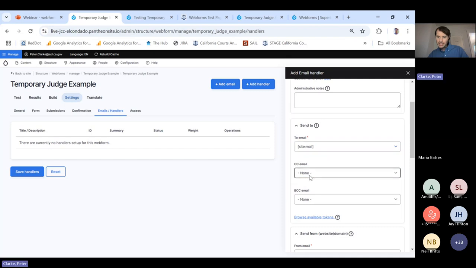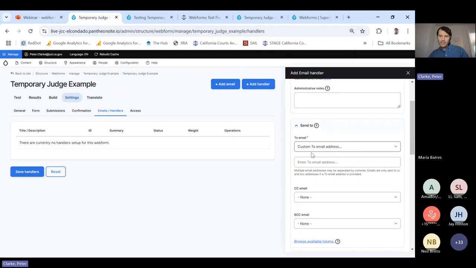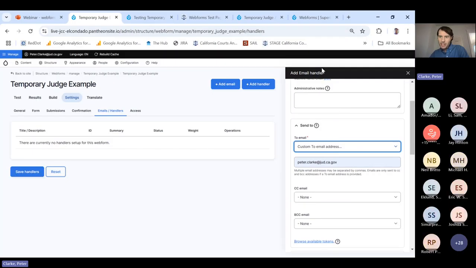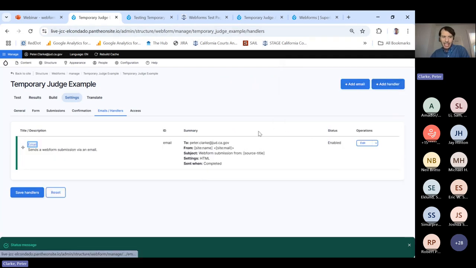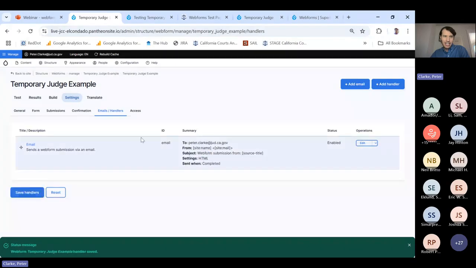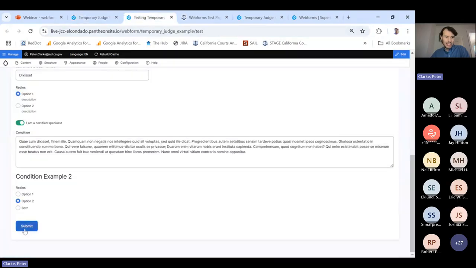Okay, so you can have it CC somewhere or BCC, but if it's connected to the site email, then it will go to the website generic email. Probably 99% of the time, you're going to want to click custom. And then this lets you, I'll just put in my email address, but there are other options, as you can kind of see, like you can have it select from some radios, etc., but you're probably going to want the custom here. And then you can click save and then save handlers. And now when the user goes through and clicks submit, that's going to go to my email address.